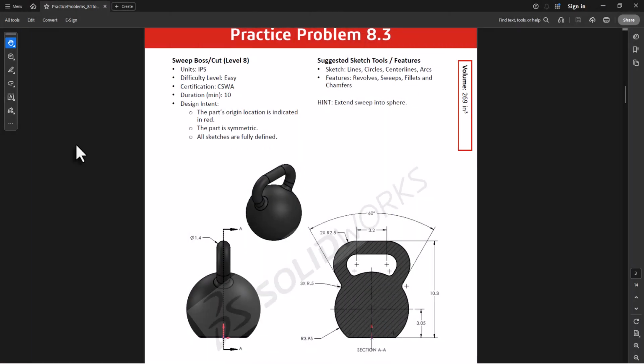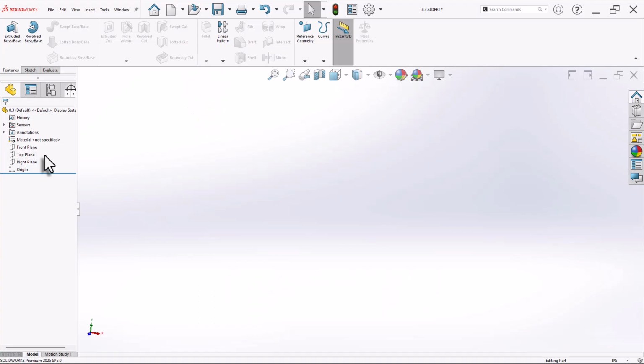In practice problem 8.3, first we are going to draw this half section and revolve it. Then we'll add this path like this and mirror it. And finally, we are going to add the circular profile of 1.4 value and sweep it. Now start sketching on the front plane.